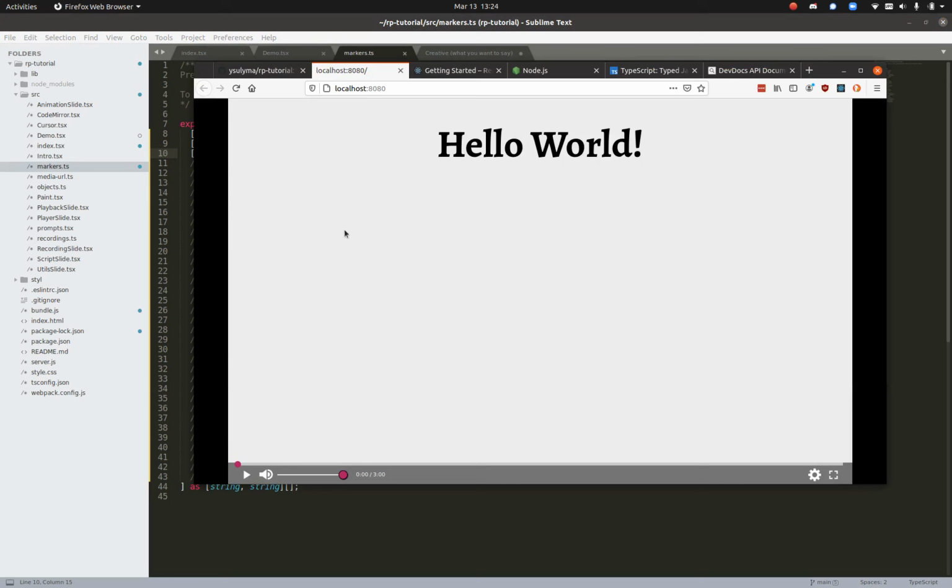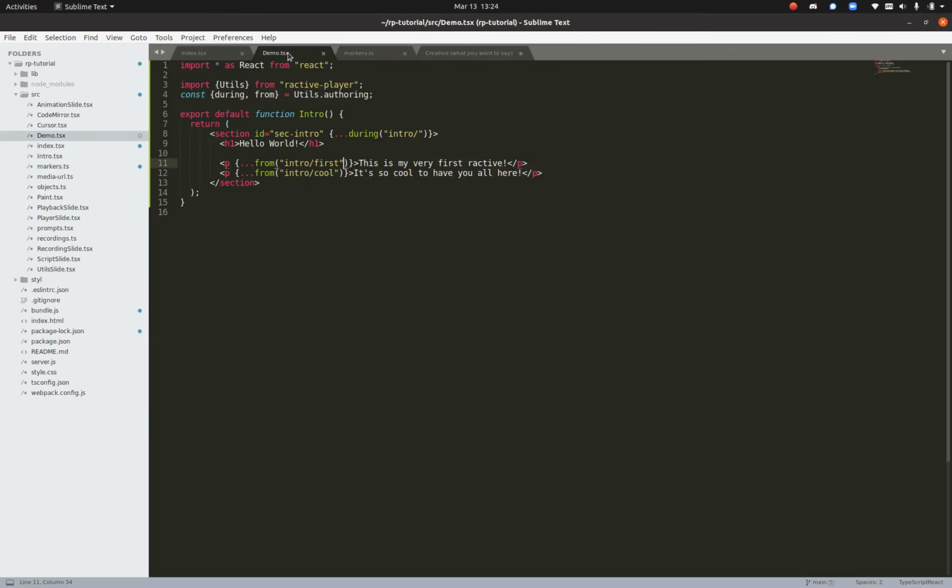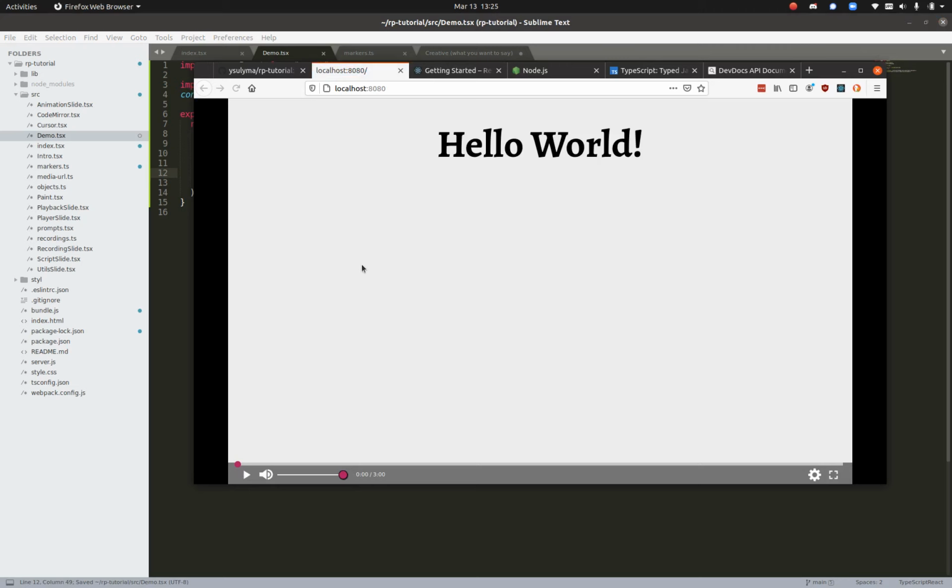Doesn't matter yet. Okay, so hello world. Now navigating using my E and W keys. This is my very first Ractive. It's so cool to have you all here. You can also, if you put a second value in from, then it'll stop being visible at the second one. So now it says hello world, my very first Ractive. It's so cool to have you all here. The other one is gone.